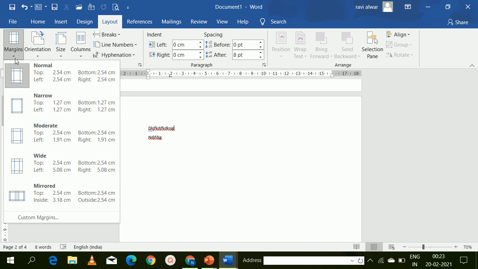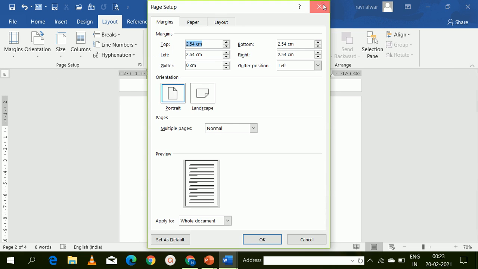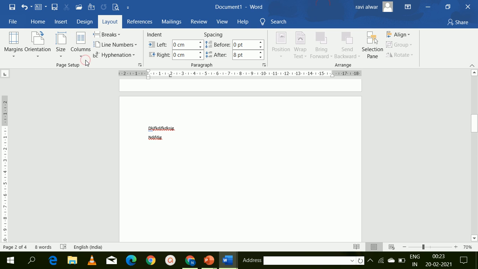Margin: you can align, or you can customize, or you can use the default. You can change the size of the paper or column of the paper, breaking of the paper, numbering, then position of pictures, bringing back and forward. All these options are available here.